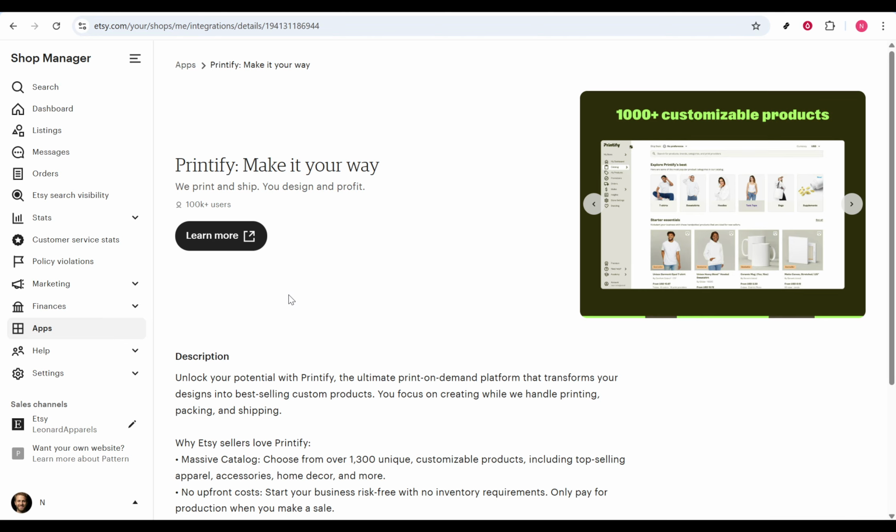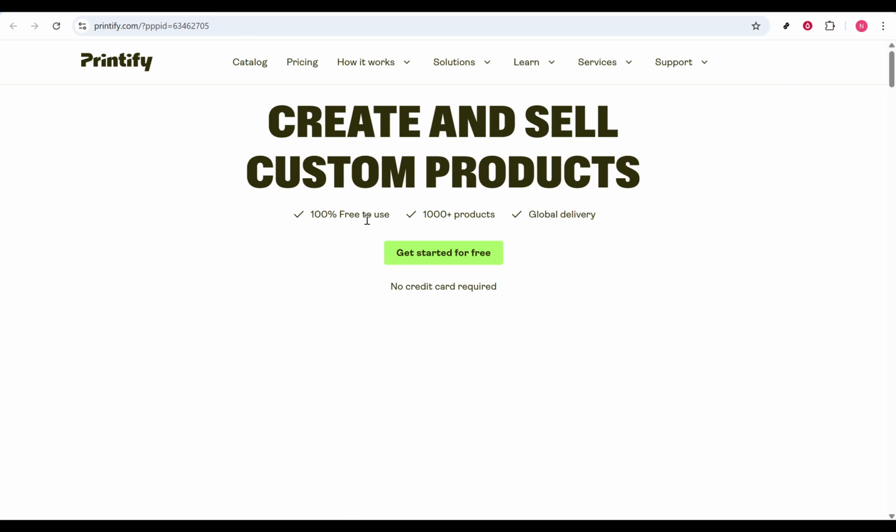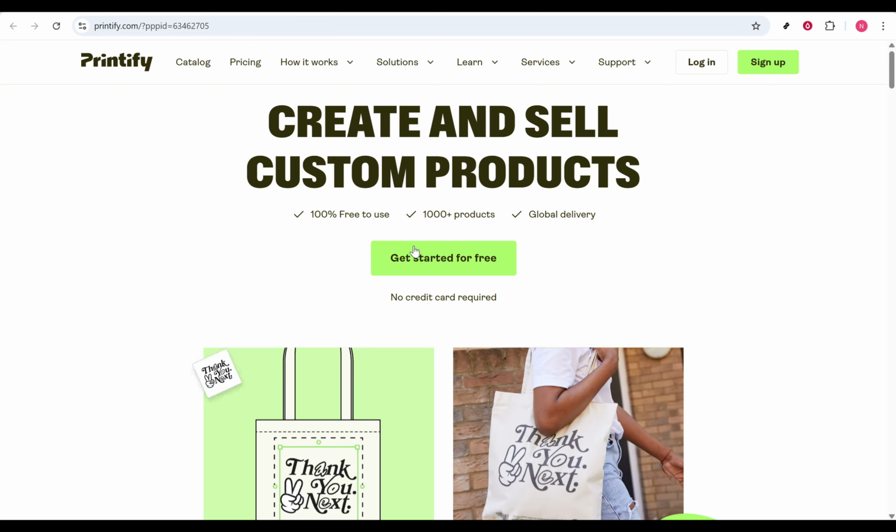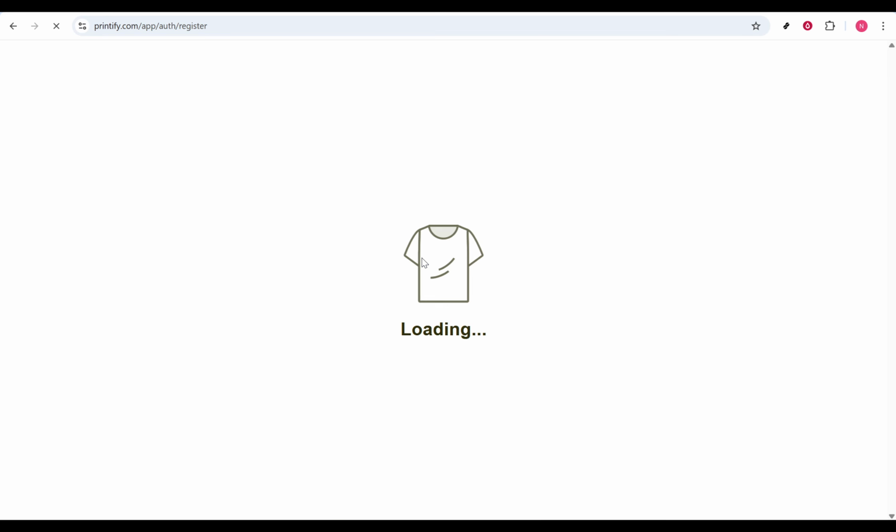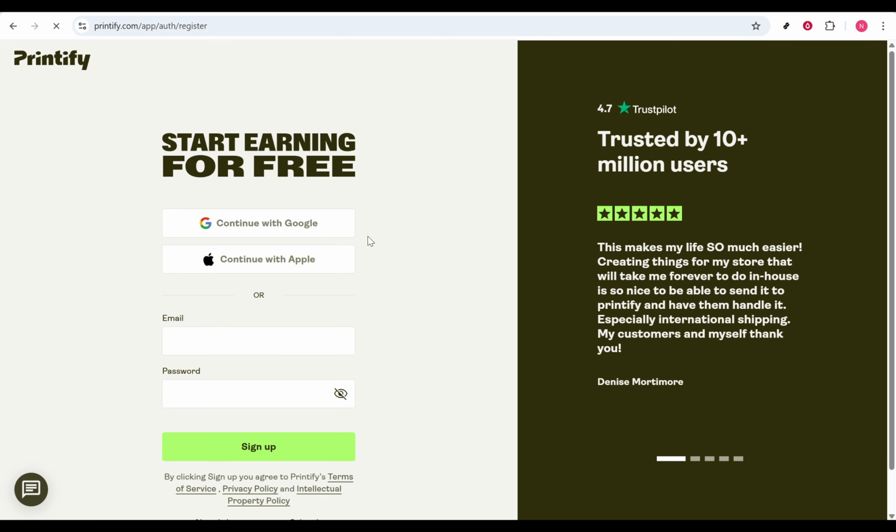On the Printify details page, click Learn More. This will take you to Printify's site where you'll complete the connection. On Printify, click Get Started for free. If you're new to Printify, create your account. If you already have one, simply log in. Use the same business details you normally use so your store information stays consistent.